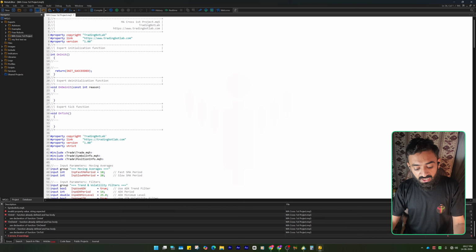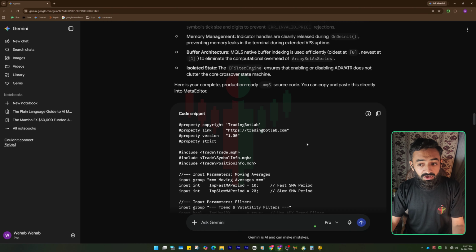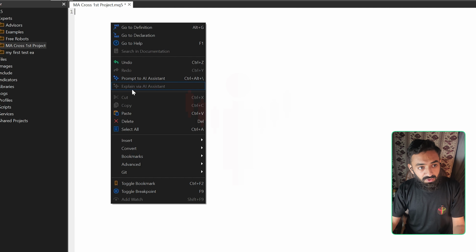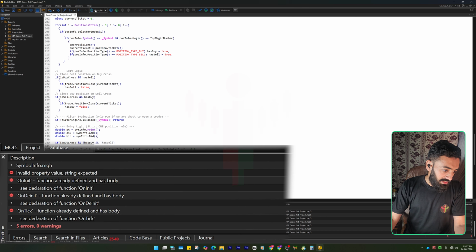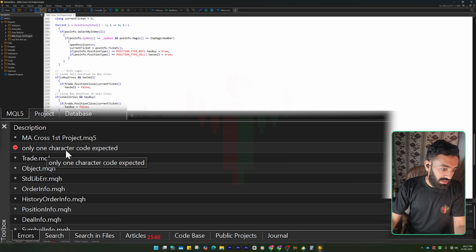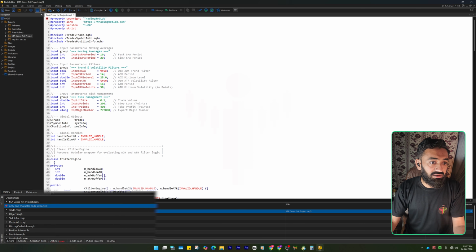First of all, we need to remove everything. Control A, backspace, and there is just one line and there is no code. Now again you need to go to Gemini where the code is, click on copy code, go back and just paste. I will paste the code and now compile it. At the moment there are only 2 errors left, only one character code expected. I will double click on it and let's see what the problem is.